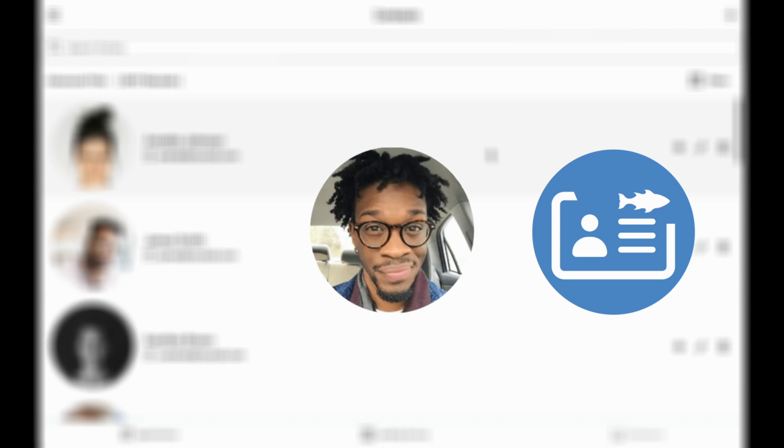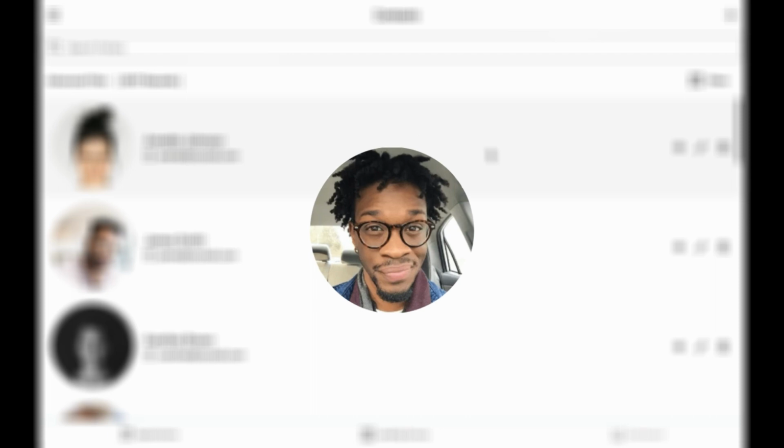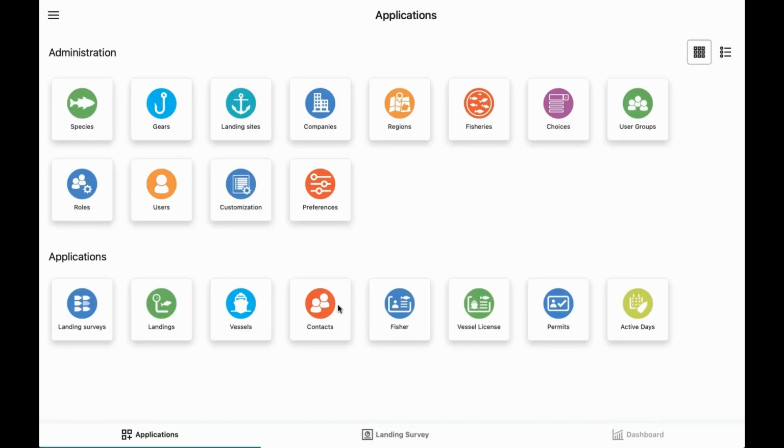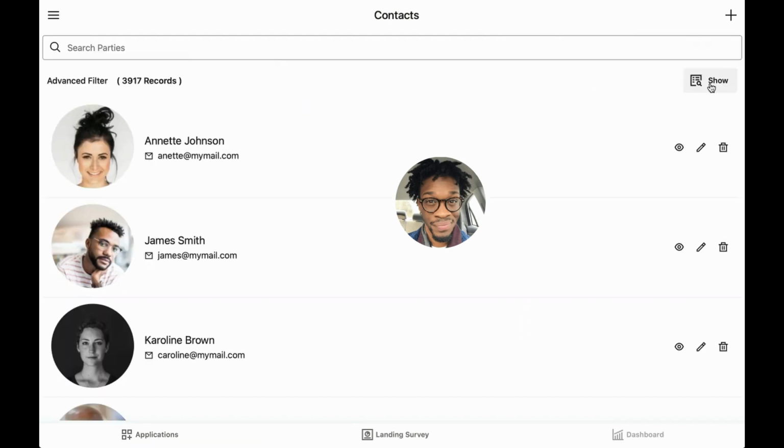For example, a contact with a fisher license is categorized as a fisher, while a contact who is registered to a vessel may be identified as its vessel owner. Therefore, the specific modules they are connected to define their roles within the system.